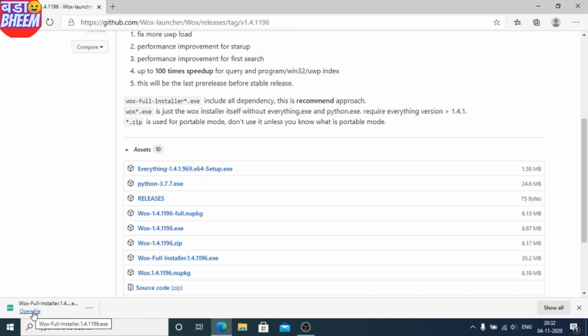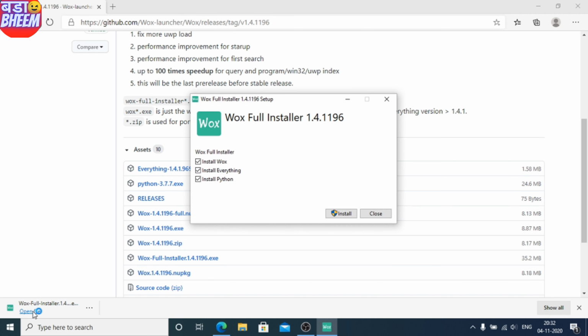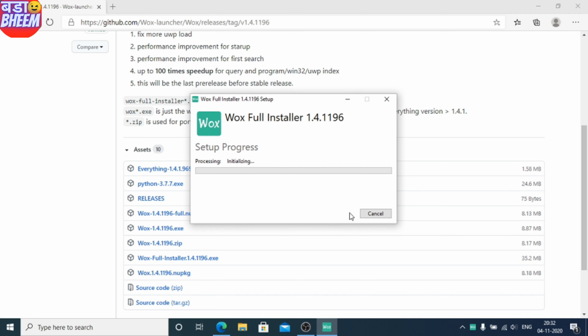So first, download it, link in the description box below. Download that .exe file only. I'll provide a direct link also. Click and download directly. After download, click on open and install it.